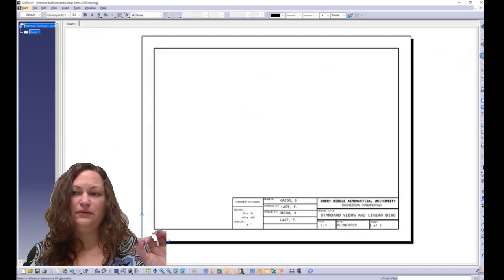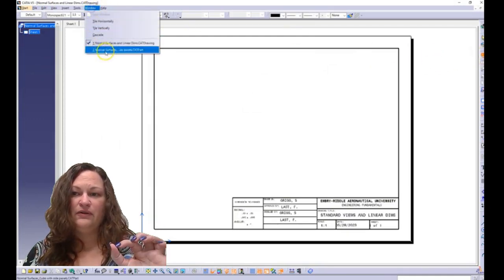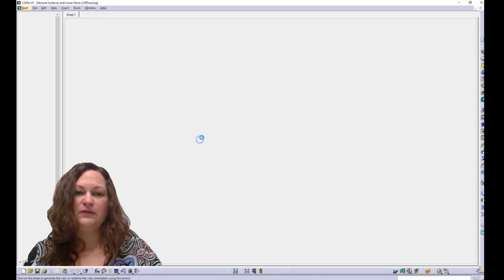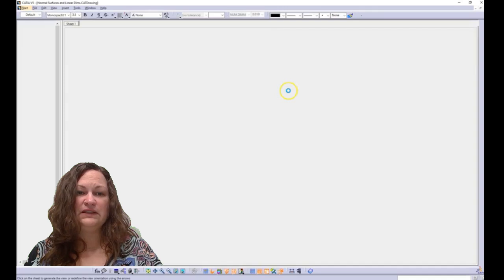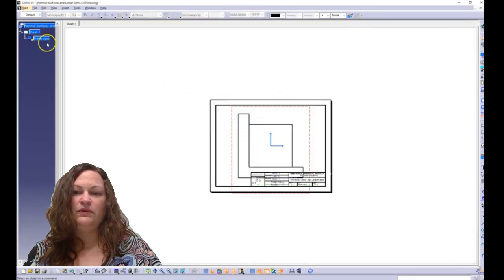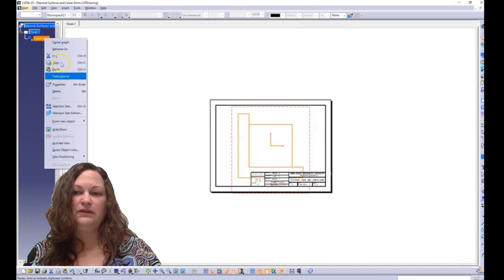The one that has a little blue icon with the yellow down at the corner will allow us to go under Windows, flip over to our part, and select the front face that we want to serve as our front view. From there, we'll select on the feature tree or by right-clicking on the red viewing pane around the view and select Properties.